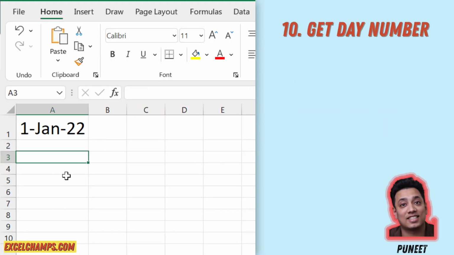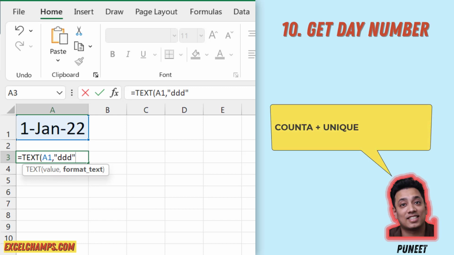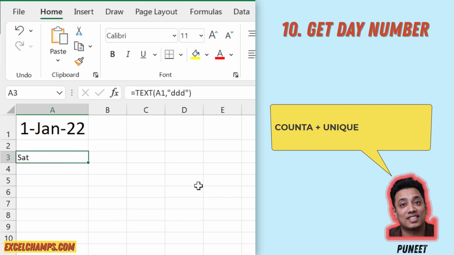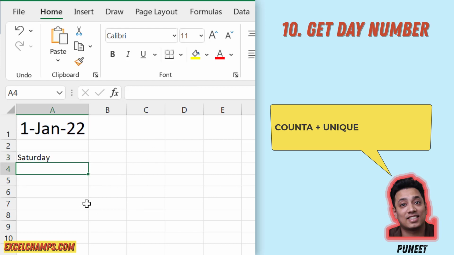Alright, so I have a date here in the cell A1, and I want to get the name of the day from this date. So I want the day name, that is Monday, Tuesday, Wednesday. So for this, I'll go to the TEXT function, select the cell, and in the format text, I'll use DDD, and again the closing parenthesis, and then hit enter. So this is how I can get the name of the weekday from the date. And if I want the full name instead of a short name, I'll use 4 Ds here. Yes, that's it.